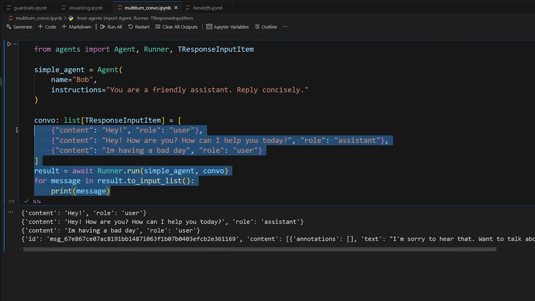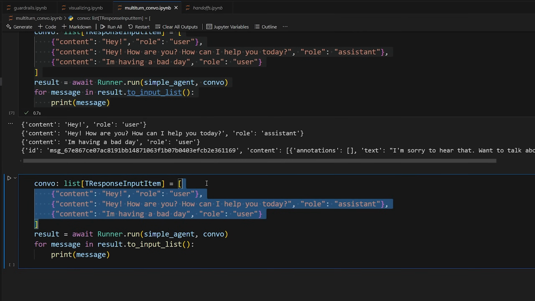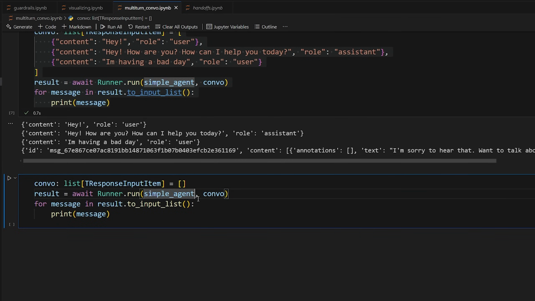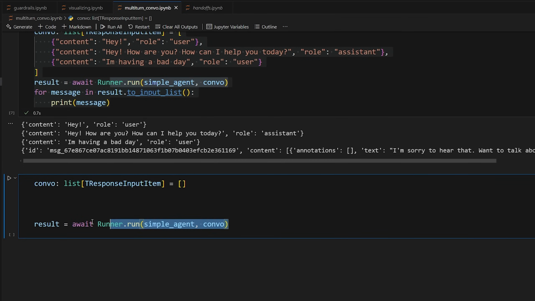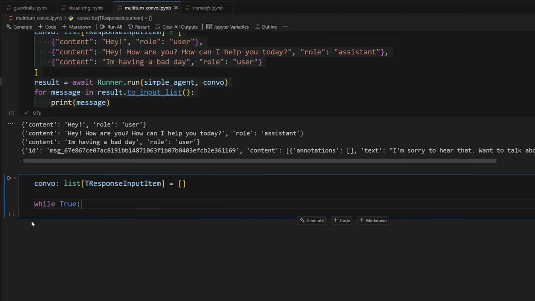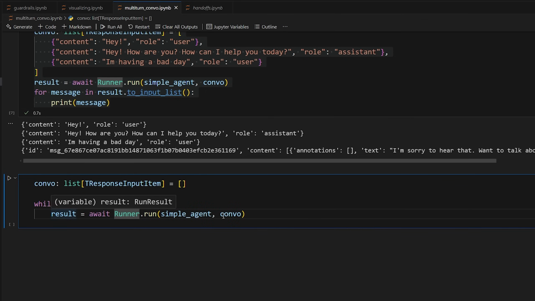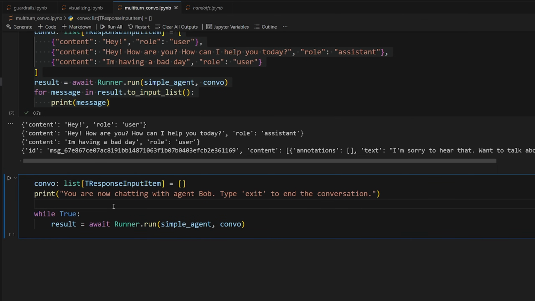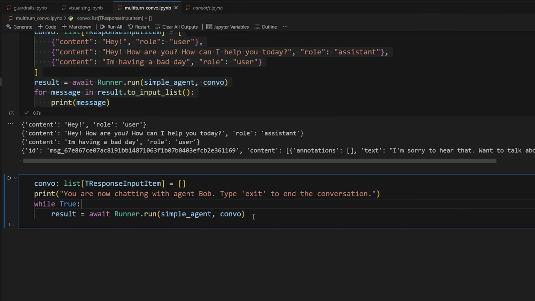But we want to make it so that you can have a back and forth conversation, right? So we're going to copy this and move it down. So we'll start by getting rid of all of this and just leave it empty. We'll get rid of this as well. What we're going to do is move this into a while loop. So while true, an infinite while loop, and we're going to invoke it with the conversation history. And then we'll print this message here. This will make more sense when I finish typing it all out.